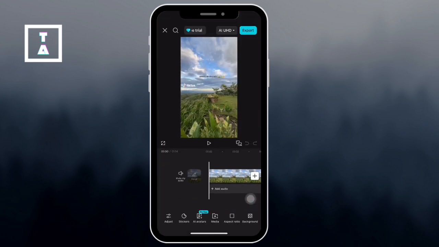Then, set aspect ratio. Tap Format, and from the bottom menu, select 9:16 since Shorts must be vertical.